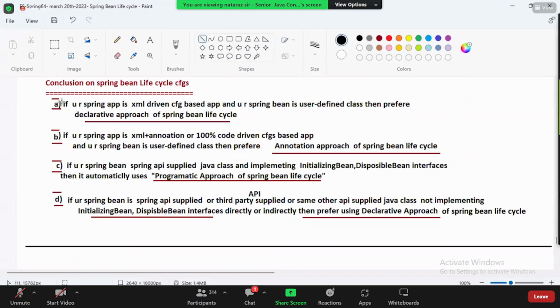Okay. Now listen. Conclusion on Spring Bean lifecycle configuration. This is the Bible of Spring Bean lifecycle, guys. This clarity should be there in your brain like anything, boss. Got it, my dear? Super.